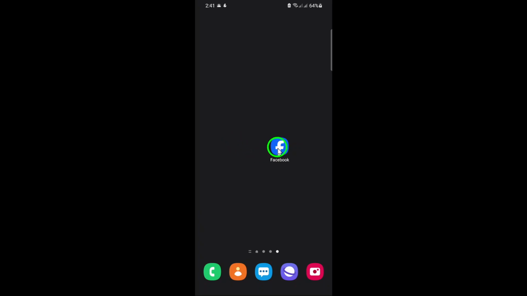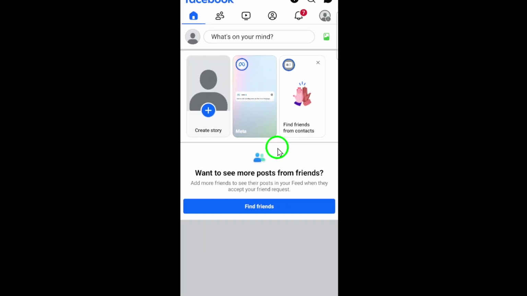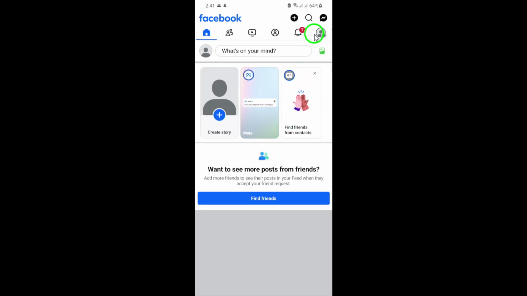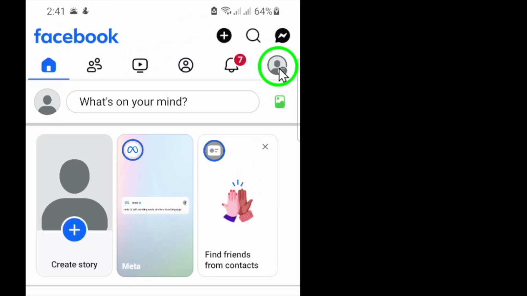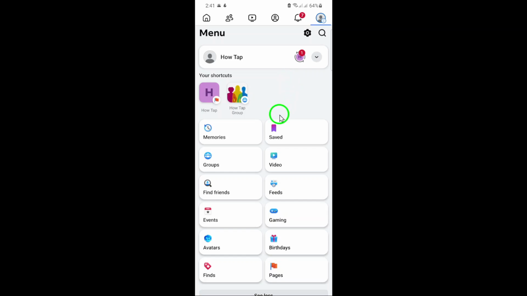First, open the Facebook app on your mobile device. Once you're in, look at the top right corner of your screen and tap on the 3 horizontal lines. This will take you to the main menu.